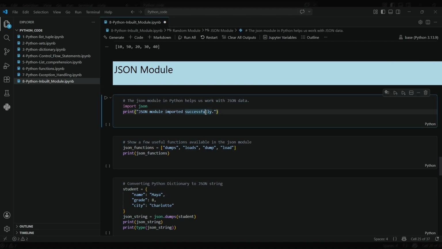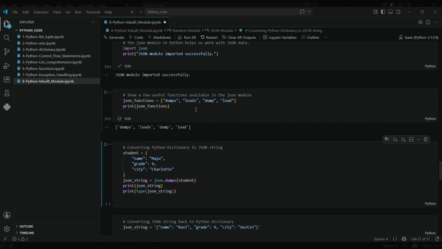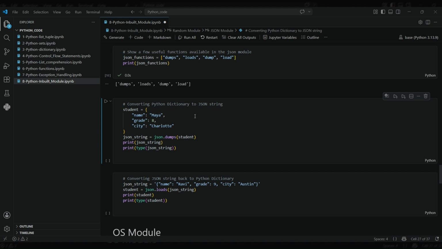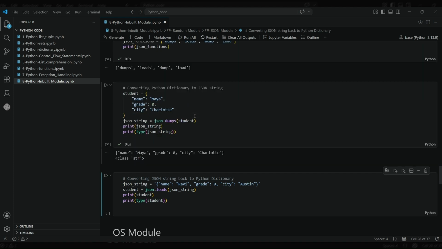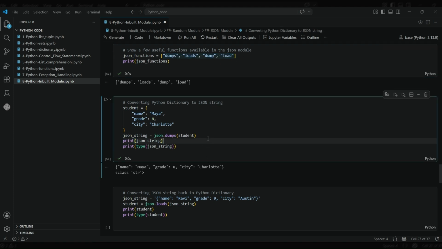Now let's talk about the JSON module. JSON is a very common format used to share data, especially in APIs and web applications. Python's JSON module helps us convert data between Python format and JSON format. We look at common JSON functions like dumps, loads, dump, and load. These functions help us convert Python objects into JSON and convert JSON back into Python objects.